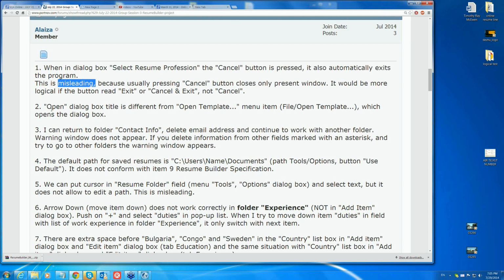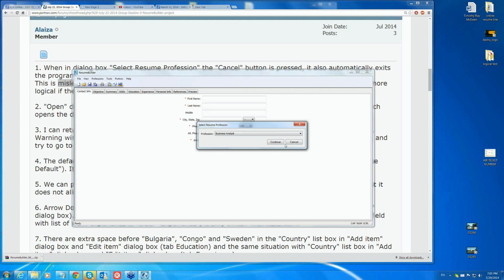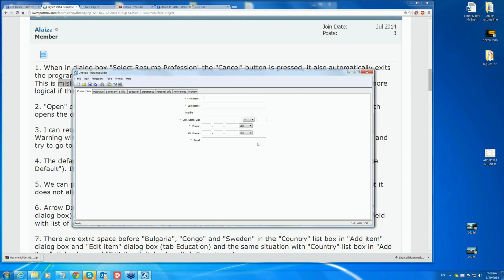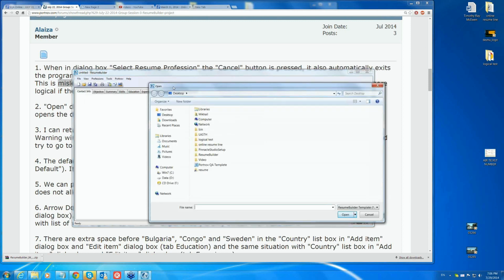I agree. Open dialog box title is different from open template menu item. Oh, we've got a sophisticated one. So we probably have to say continue with quality assurance. So if I want to open this open template, yeah, the menu item name is open template. So when it opens the dialog box, it should say open template here, not just open. It is very true.